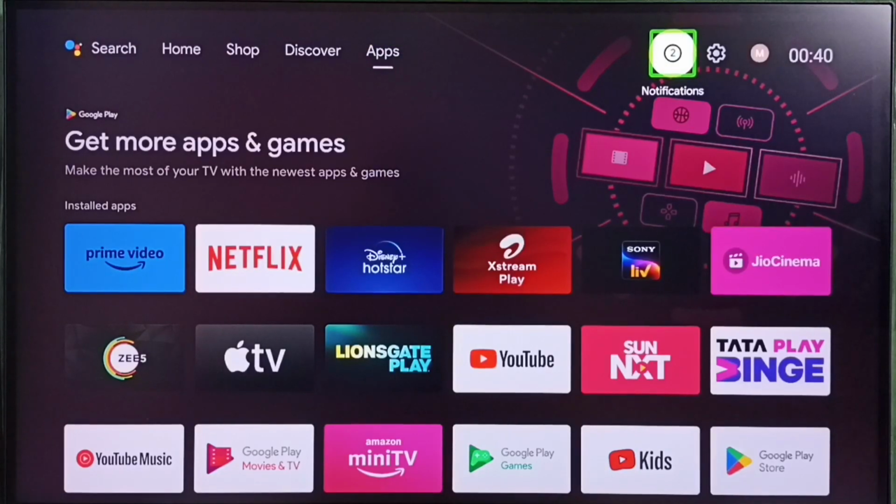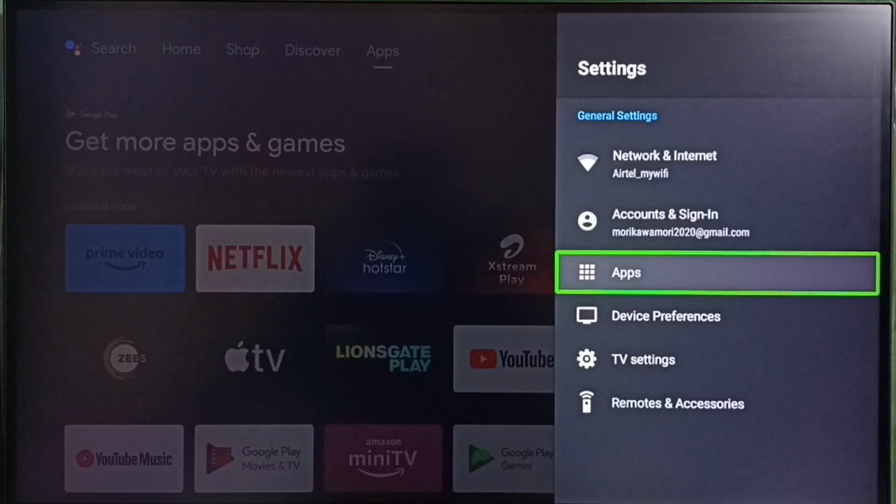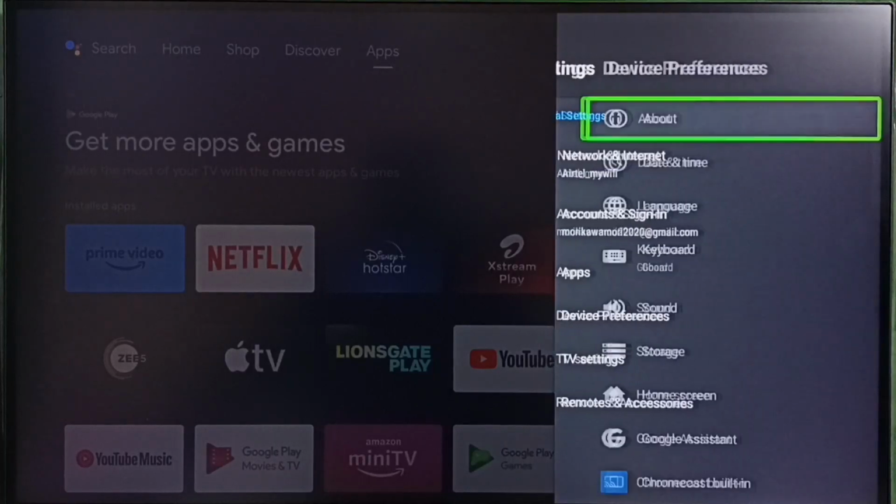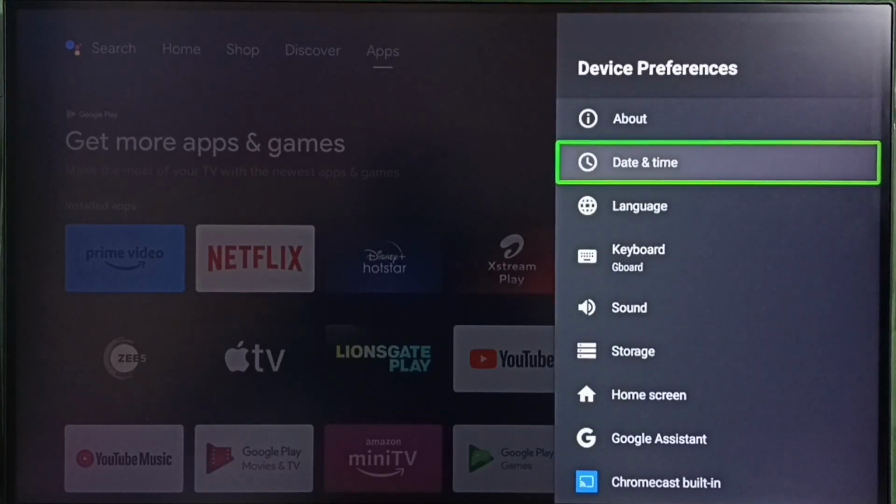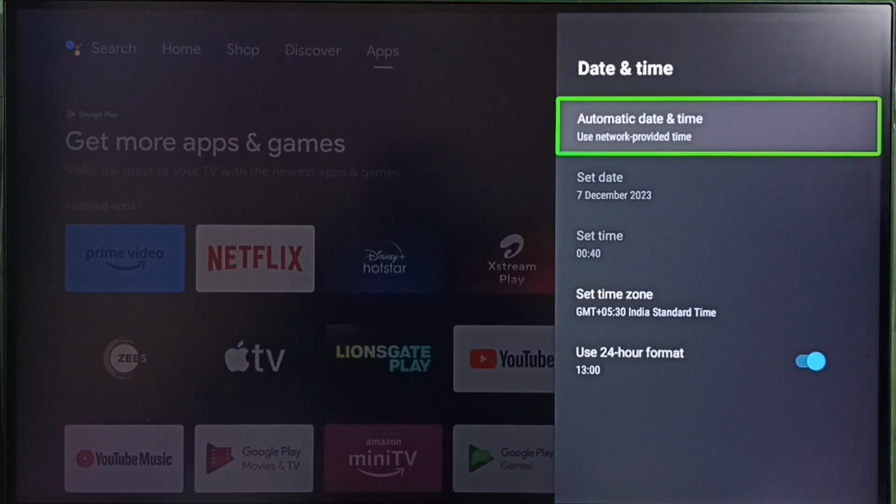First you go to settings. Select the settings icon from the top right corner. Go to device preferences. Set date and time. So here you can see automatic date and time.